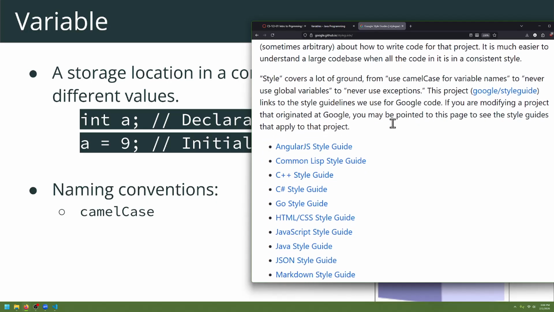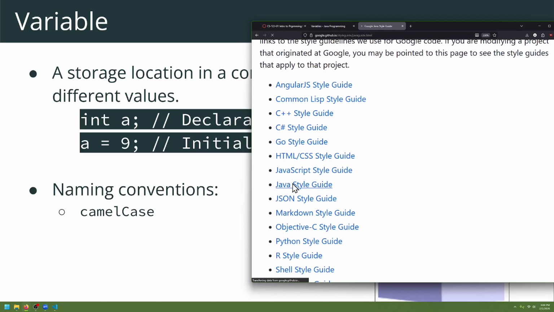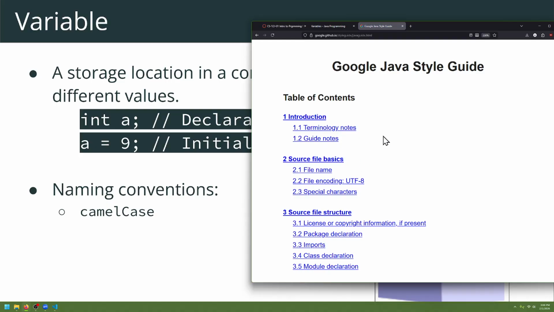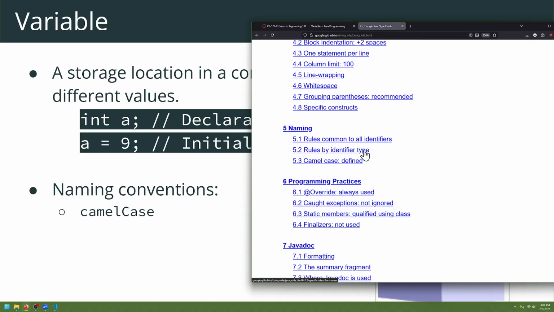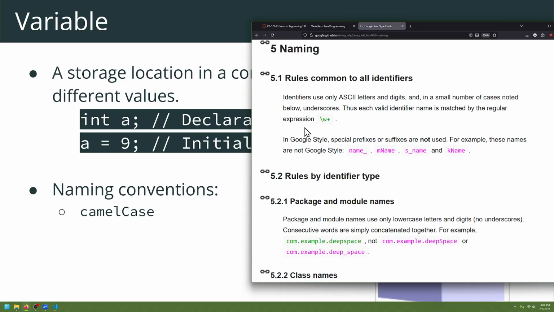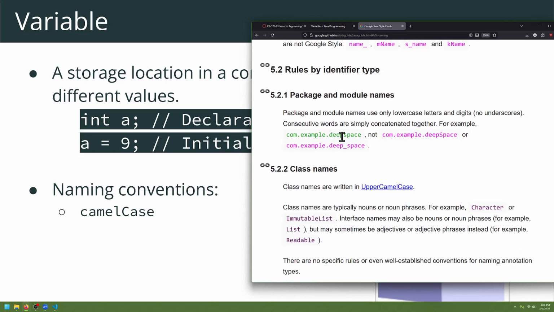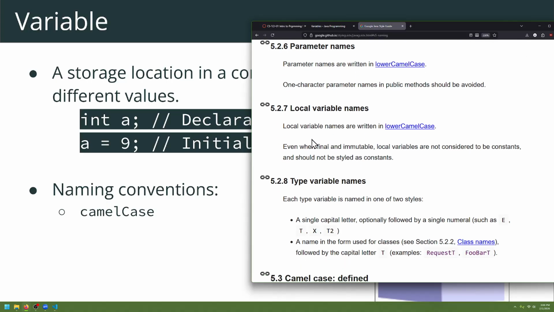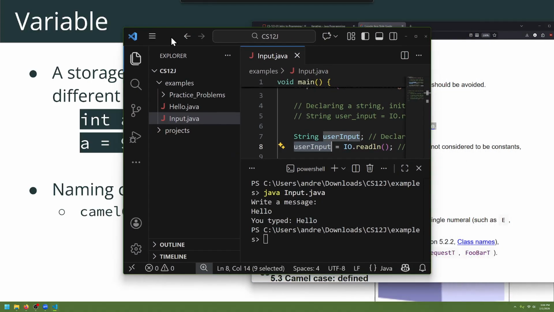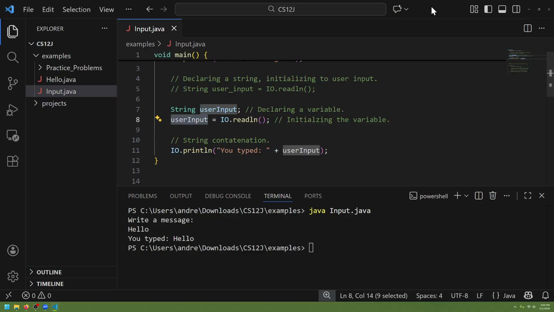So let me just check the Java style guide. I'm just going to see how Google enforces this. Let me just look for the naming conventions over here. Okay, naming conventions. Let me see what they go by. Variable names. Okay. It looks like in the Google style guide they prefer lower camel case. So that's the one that I'm probably going to use in the future here. This is lower camel case.